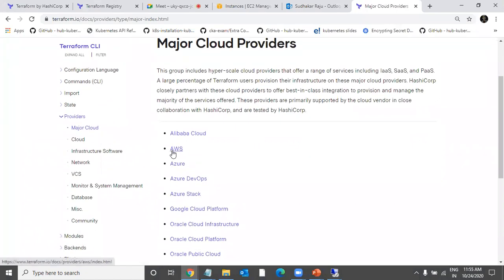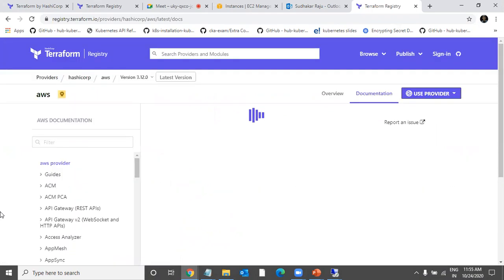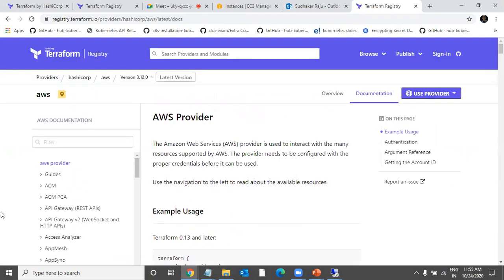But since we want to work majorly on AWS, I'm going to AWS here to see what the modules are, because Terraform is module based. When you want to create any resources, everything is module based. When you want to create a complete infrastructure, we group all your modules to make your environment by creating your resources.